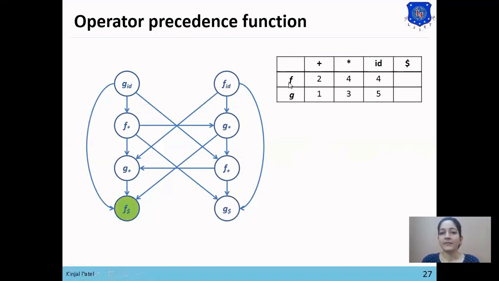Now we want to find the function for f dollar. As f dollar is the final symbol and there are no outer edges, it has value 0. Same for g dollar, as g dollar is the final state, there are no outer edges in g dollar, so the value of g dollar is 0. So this is the function table of operator precedence parsing. So this is how we can find the functions for each terminal symbol.